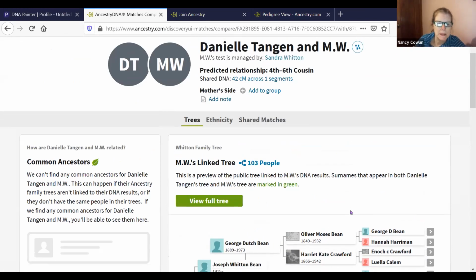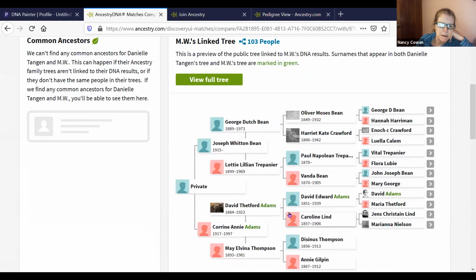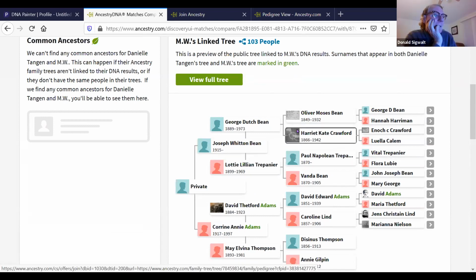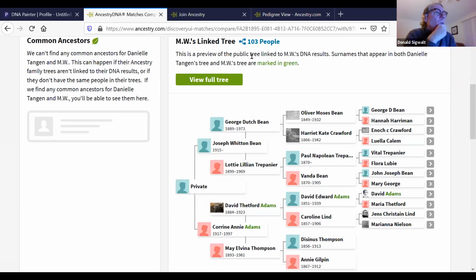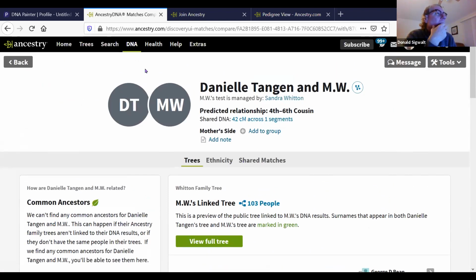There is a Witten middle name, Joseph Witten Bean, the 1915, the father of the private. Yeah, but we don't know if Danielle's related to MW through his father or through his mother. We don't know that yet. We know it's through Danielle's mother, but we don't know which side the match is through on this guy. But anyway, this is the kind of thing that you can do with your DNA painting. You can learn a few things.